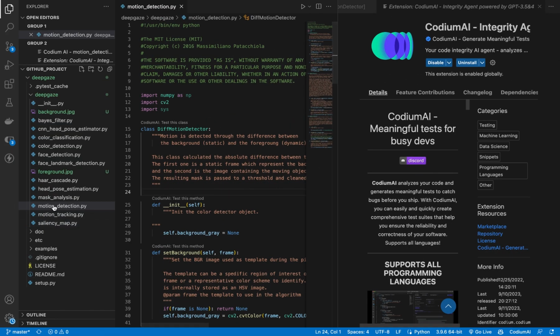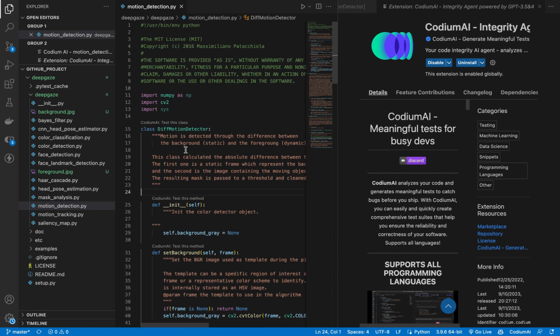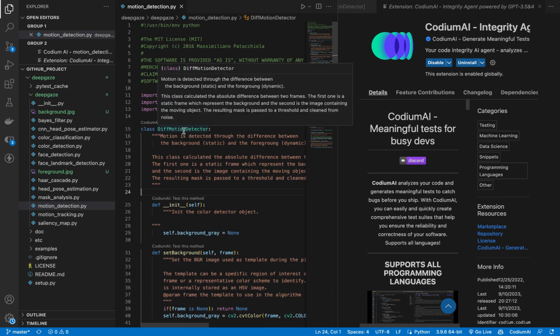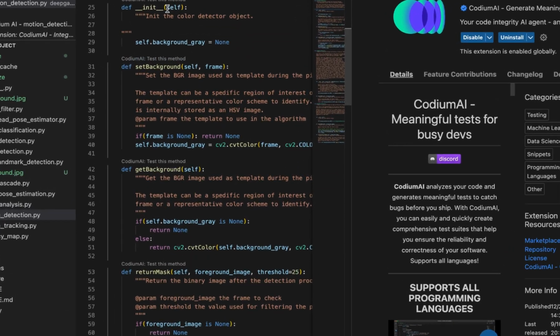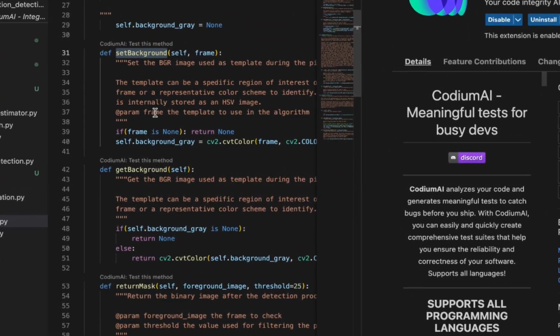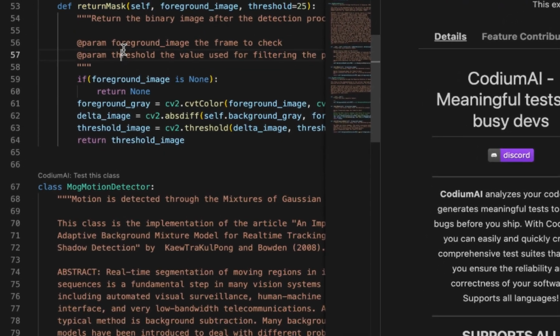Here you can see that I have opened the file motiondetection.py, and it has a load of these classes and these functions, which help us perform motion detection. Let's explore the first class, diffMotionDetector. This class contains the initialize method, the setBackground method, the getBackground method, and the returnMask method.